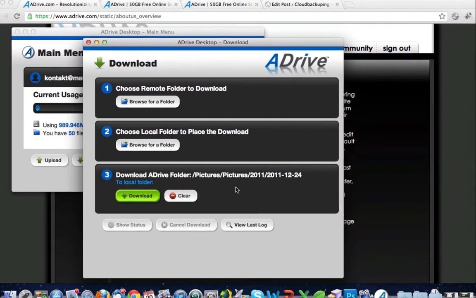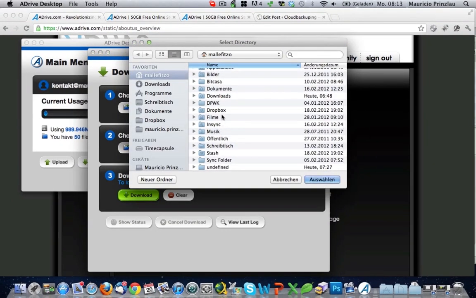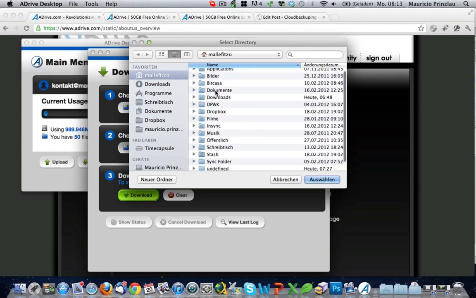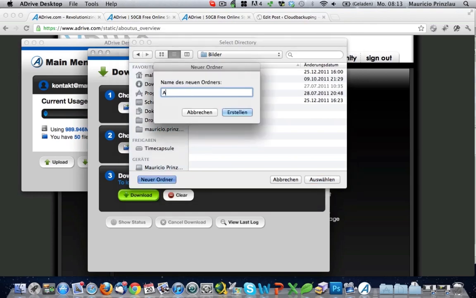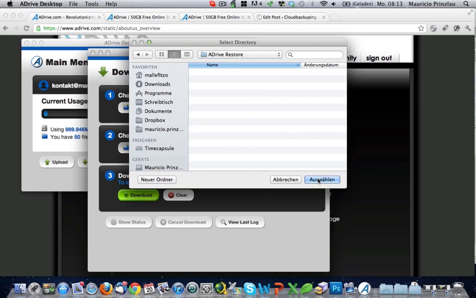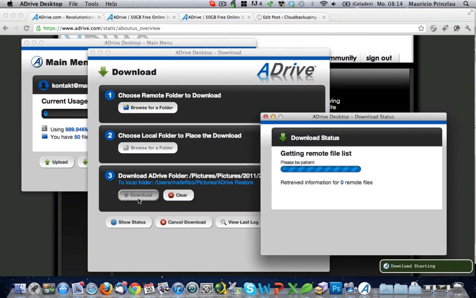However, you cannot select individual files from within the desktop client. You have to go into the web client to do so. But first, let's select a folder where we want to have the files restored to. And we're going to give it a new name. Let's call it ADrive Restore. Then we know that our files are being restored there. And then you can click on Download.